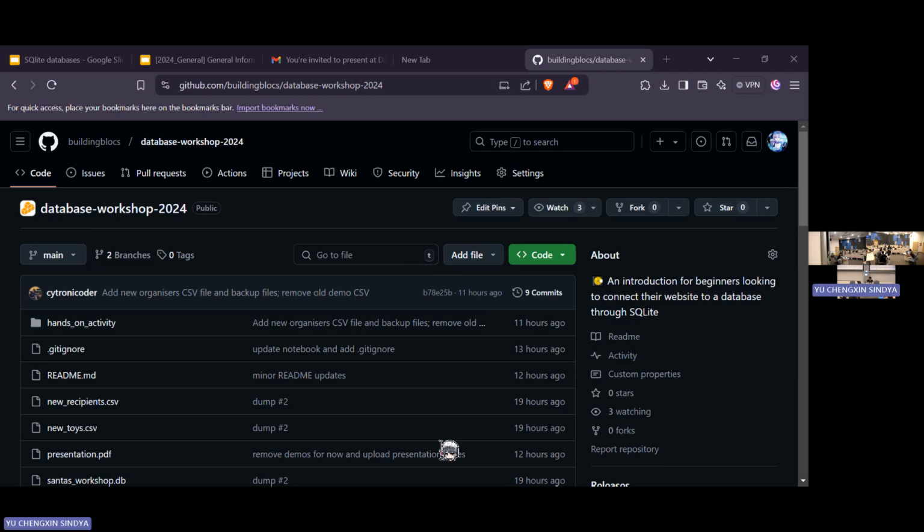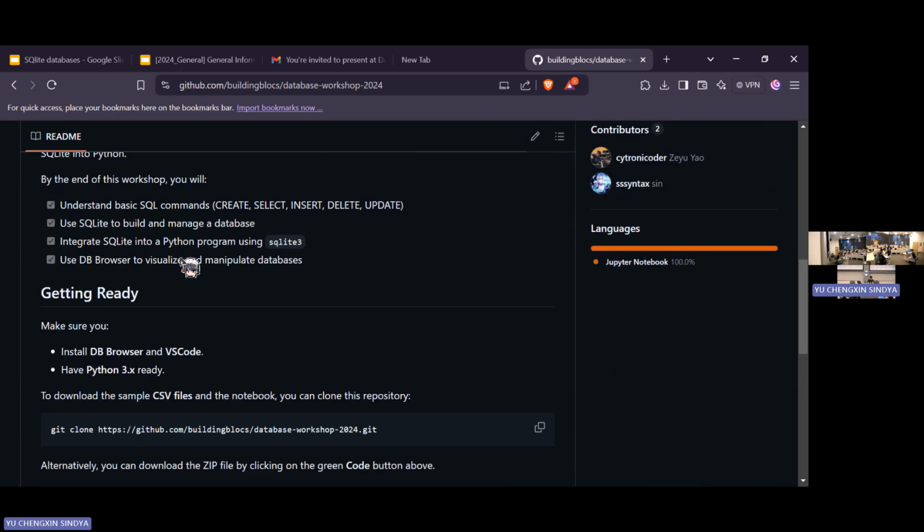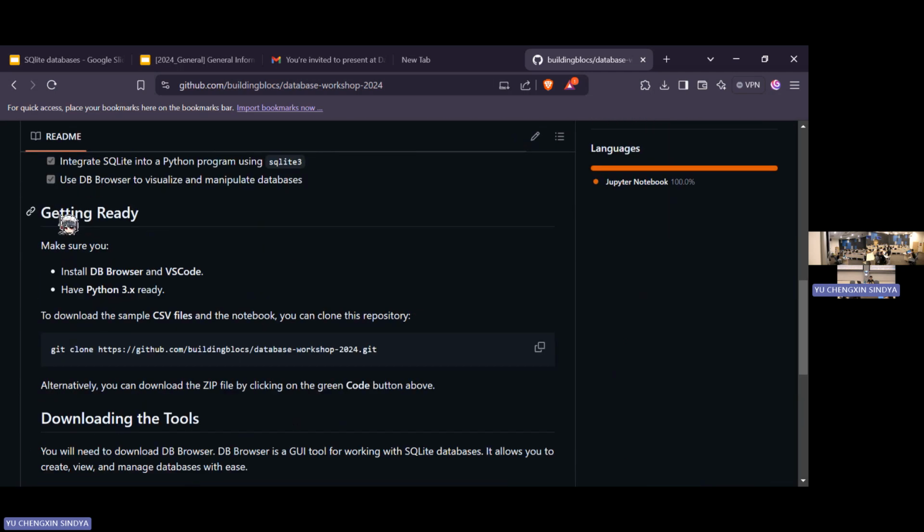So just to describe again, in the Discord thread that I just sent in the announcement channel, there's a link to a repository called BuildingBloCS Workshop 2024. Click on it, scroll all the way down. You should see instructions in the Getting Ready section that you need to have both DB Browser and VS Code installed and have Python 3 point whatever ready, preferably the latest version. I use 3.12 and 3.10.